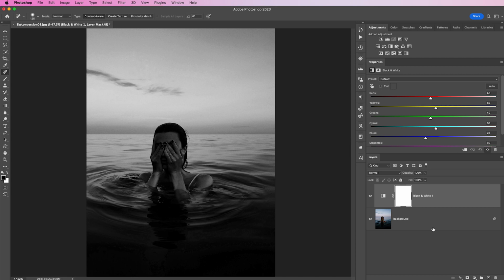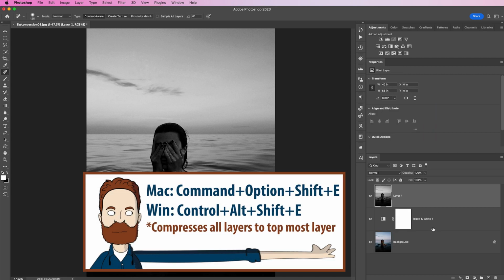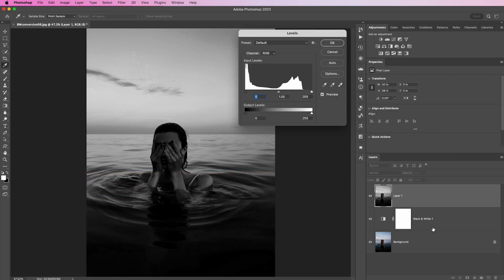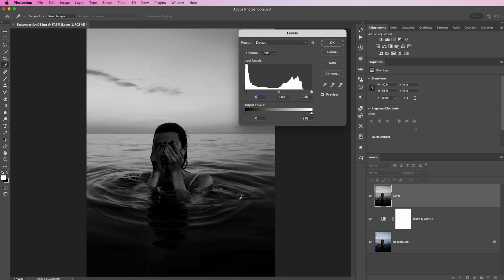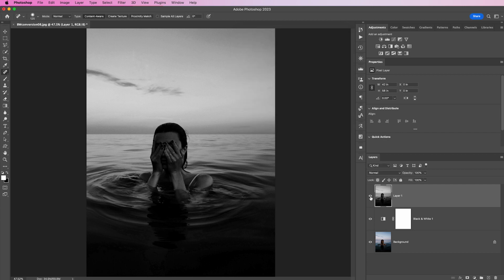If I hit Command Option Shift letter E to put it on its own layer and hit Command L, we're going to see that I have no white tones at all, right? Ton of black tones, which we can see, and a ton of tones between the mid and halfway through to the highlight, but no real good mid tones either. I'm going to leave that just so we can come back to it to look at it, but I'm going to turn it off so it doesn't get distracting.